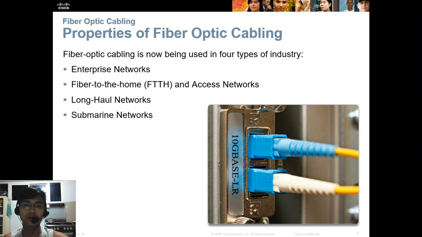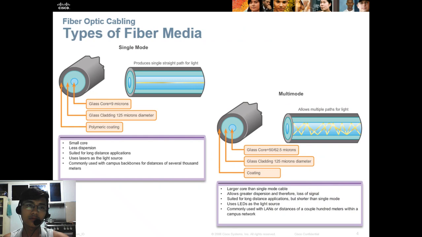Properties of fiber optic cabling. So this fiber optic cabling is used in 4 types of industry: enterprise networks, fiber to home and access networks, long haul networks, submarine networks. We have 2 types of fiber media: the single mode and the multi-mode.